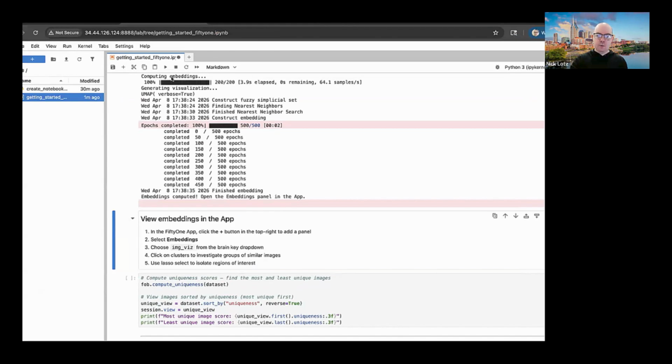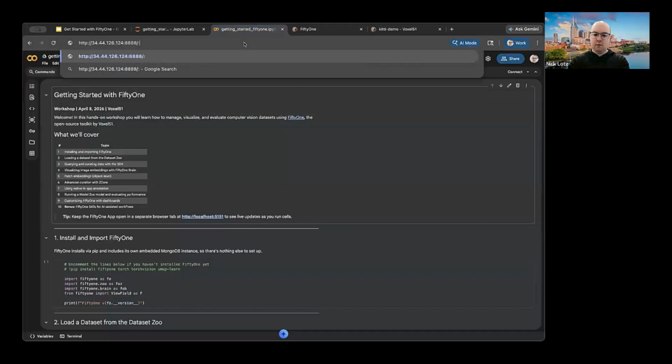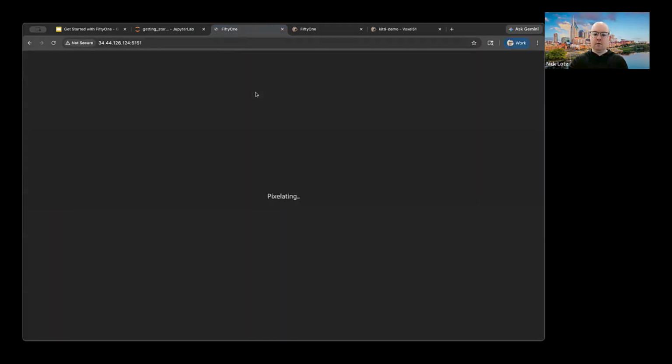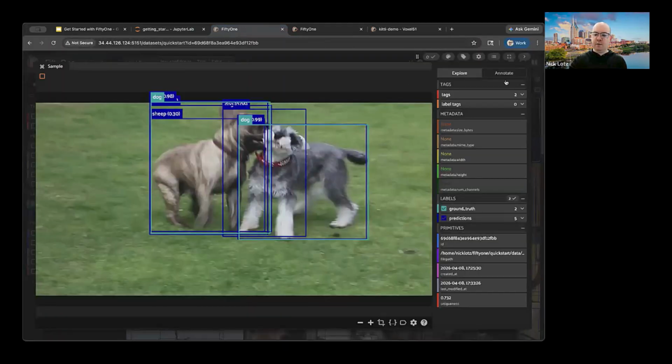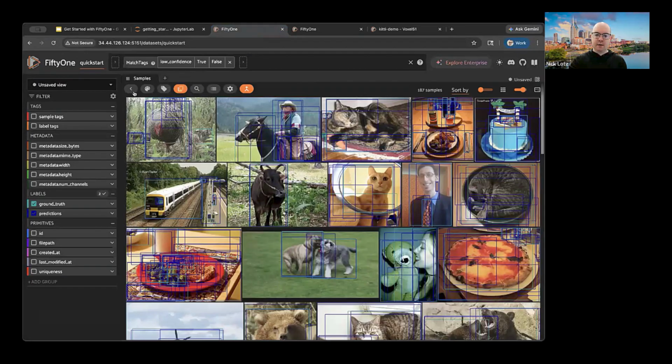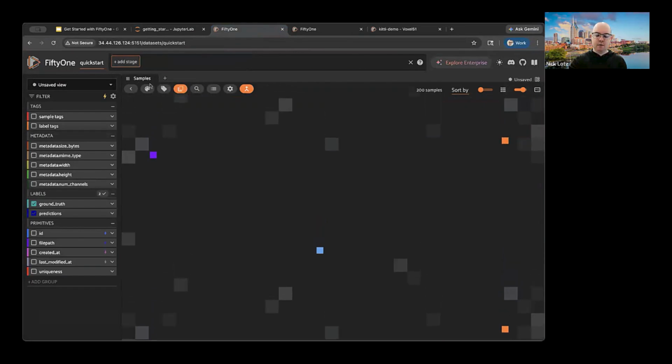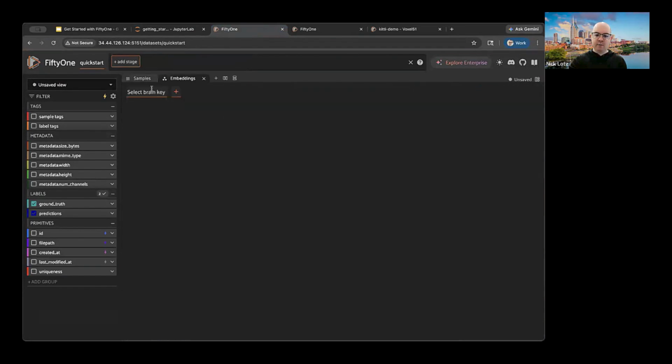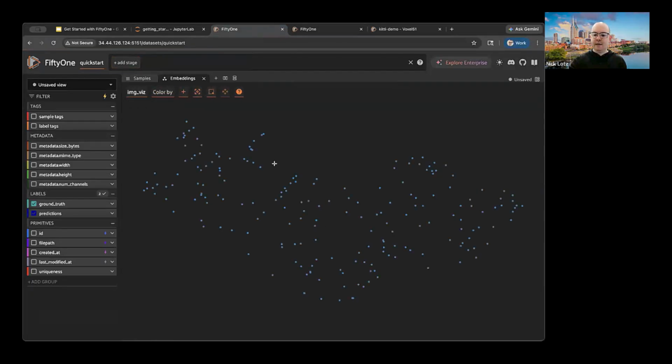All right. We can then view the embeddings panel in the app. Let me actually do this real quick. I'll open this separately. And if I open the FiftyOne app, and let me reset my view here, I should now be able to see that I have an embeddings run, and then I can see my embedding space.